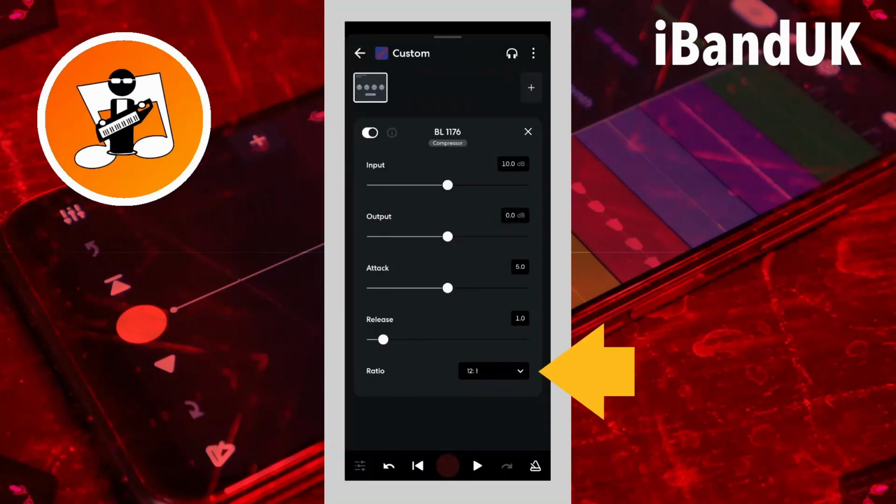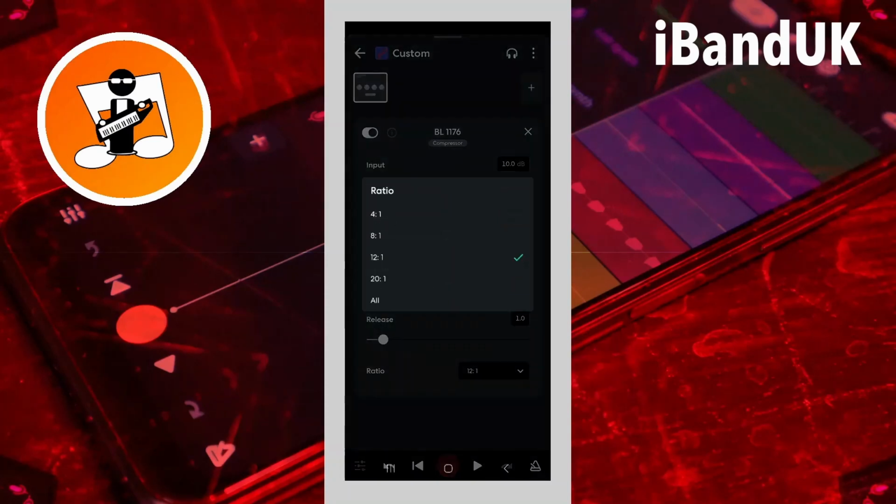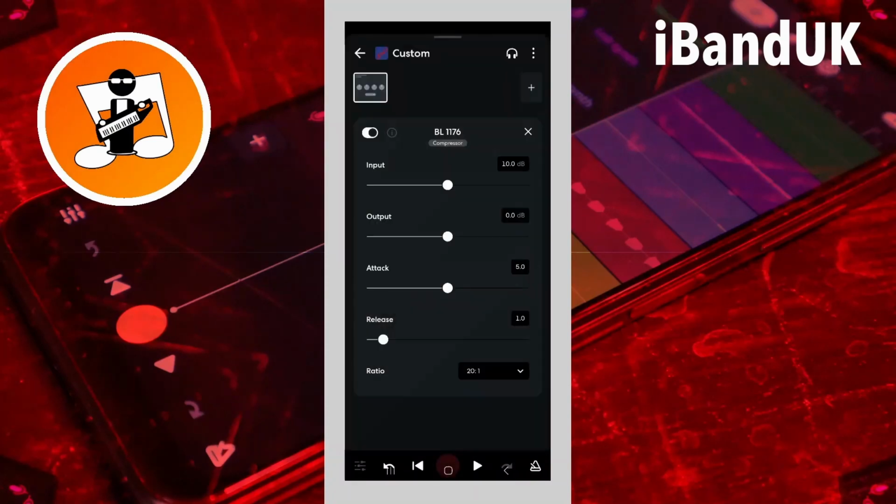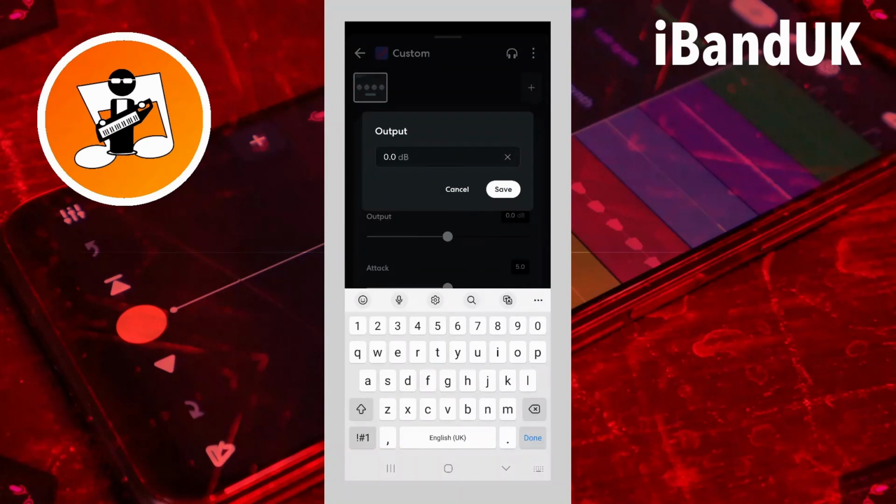Now the drop box to the right of the word ratio, I'm going to tap on that and tap on 20:1, which is quite a heavy compression, which is the kind of thing we want for rock or heavy metal. And then finally I'm going to tap on the text box to the right of the word output and set that to -10.